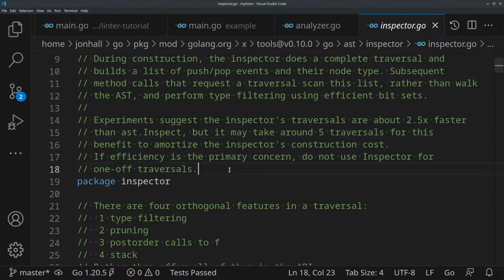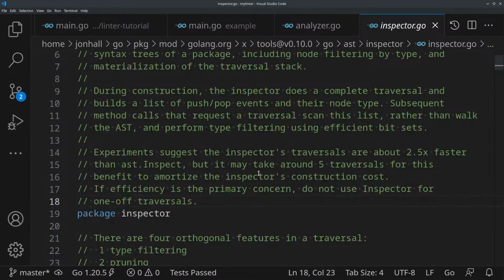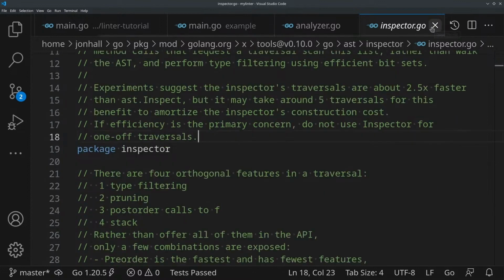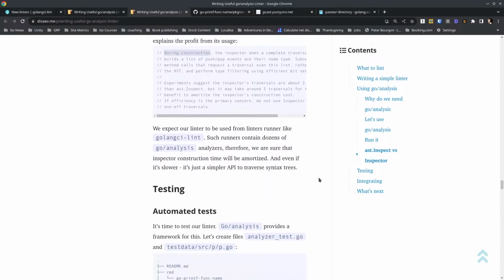So in other words, this is probably actually making things slower for us, up to 5 times slower apparently, since this is a single invocation of a single analyzer. But if you're using something like golang ci lint, where you're running 15 linters all at once, then you get the benefit. So I guess that's what that means. Let's continue. We expect our linter to be used from linters run like golang ci lint. Such linters contain dozens of analyzers. Therefore, we are sure that the inspector construction time will be amortized. And even if it's slower, it's just a simpler API to traverse syntax trees. I think that makes sense, yeah.